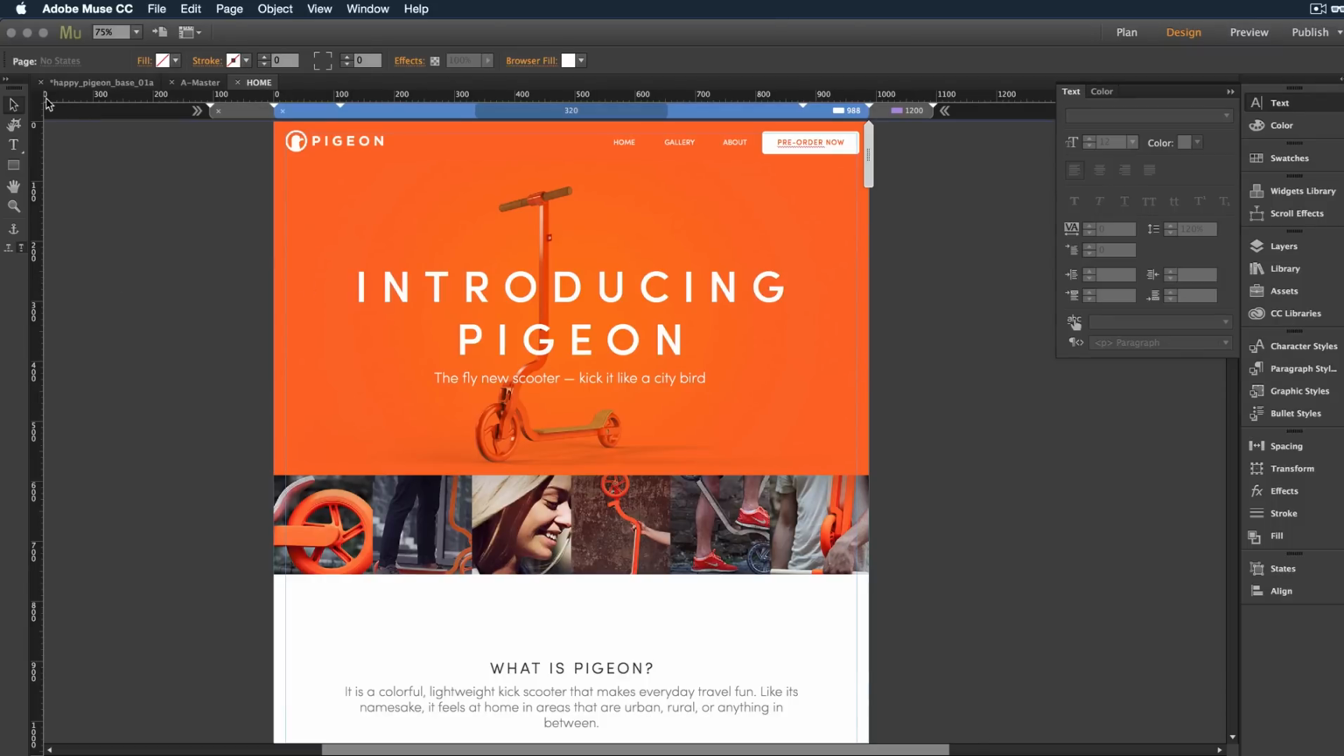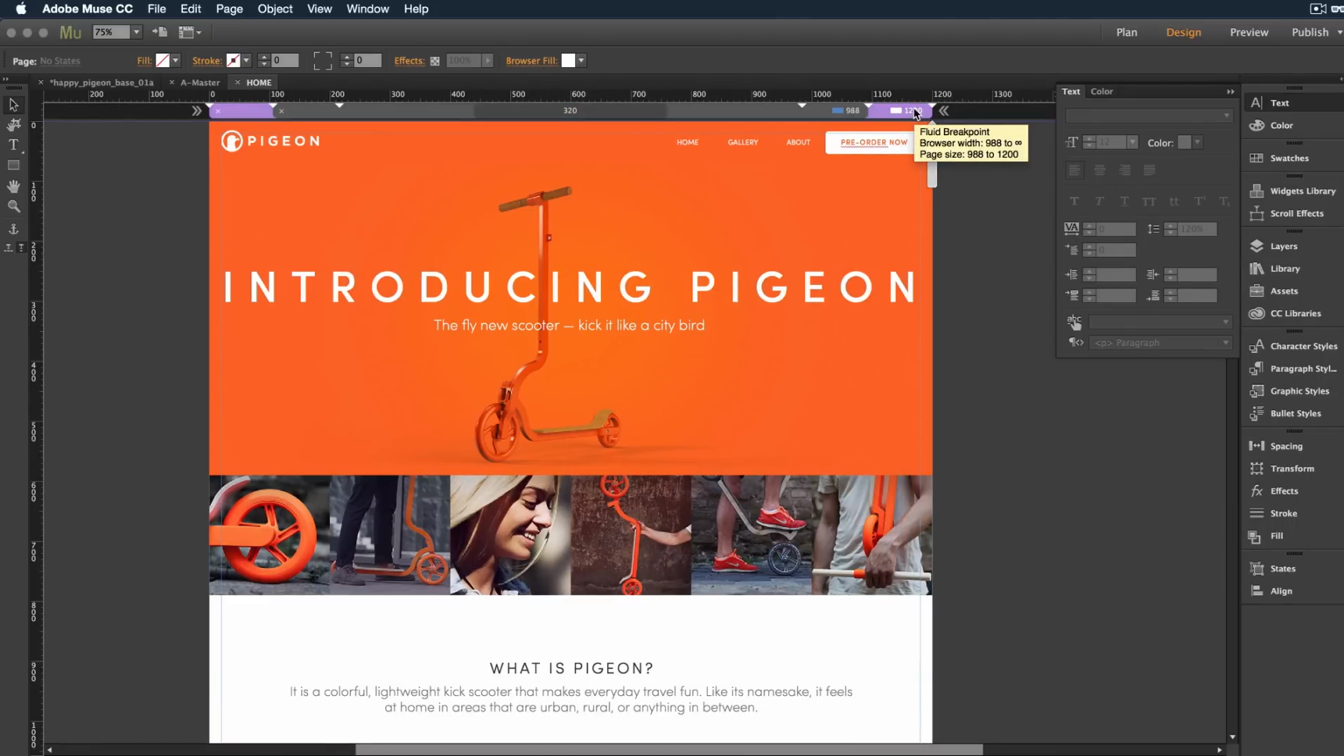If you look in the tool panel here in the very lower area, I have a toggle that allows me to control if any of the text attributes I'm defining are unique per breakpoint or across all breakpoints. And clicking that toggle will change that attribute. I'm going to leave it unique to each breakpoint. And if you notice back here in my desktop design, I have introducing pigeon, and it's nice and wide and it spans that browser nicely.